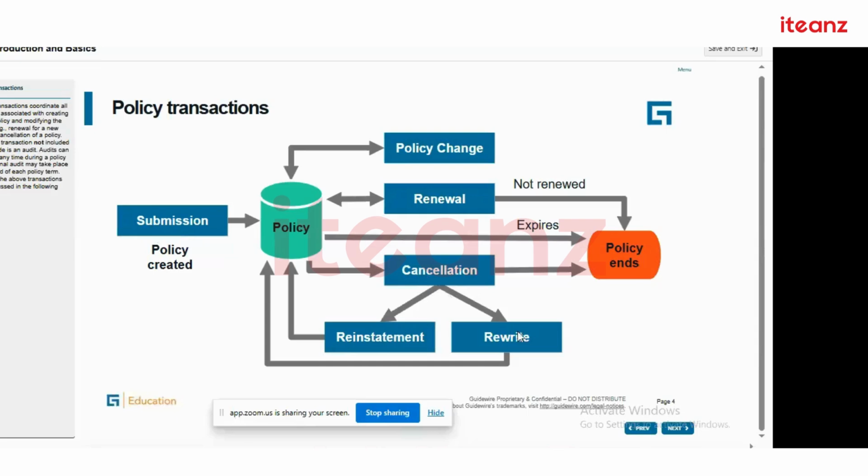What is rewrite, basically? If I have a question: if somebody skips their premium, but they are in the grace period and they want the policy to be continued, which one will be done, the reinstatement or rewrite?